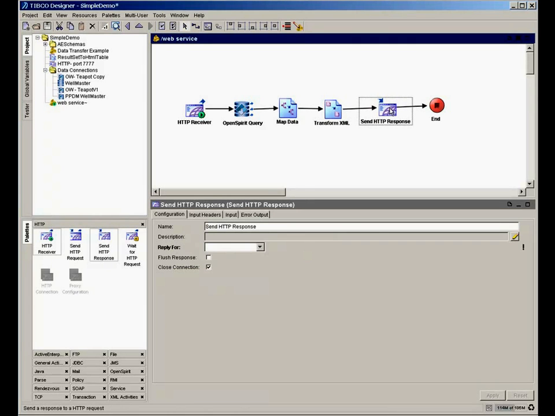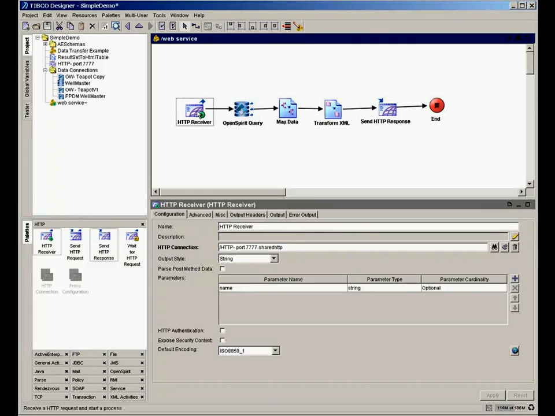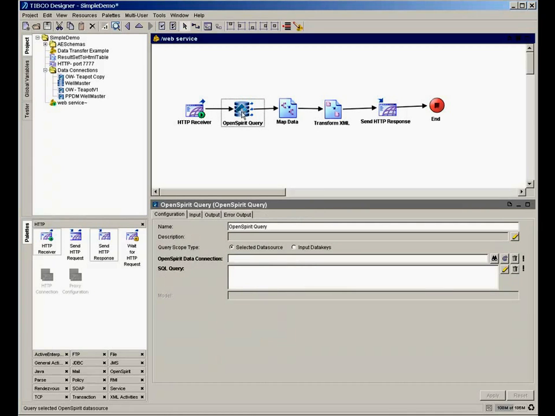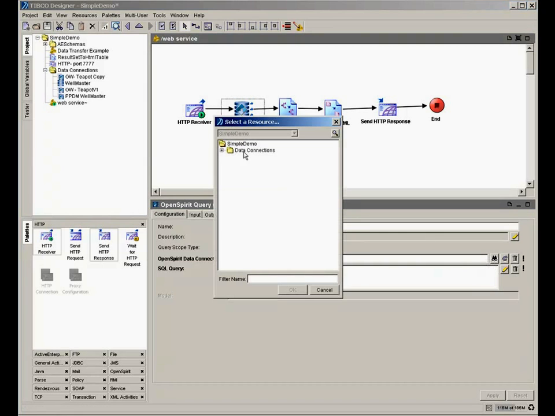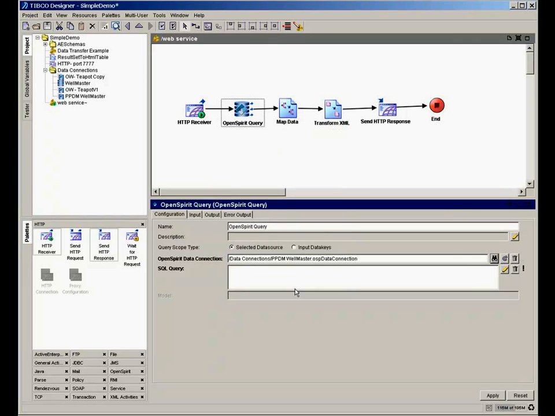So now we have identified the activities. Now let's go ahead and configure them. So we already configured the receiver activity. Again, it's going to pass on a name, a string parameter that we'll use in our query here. So let's go ahead and configure the OpenSpirit query. We'll go off and use a data connection. Looks like we already have a connection to our PPDM well master. We'll use that, and let's construct a query.